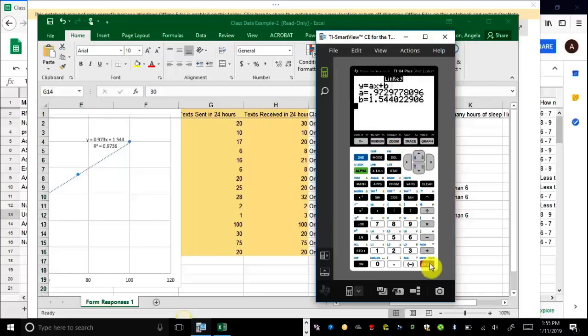Enter. So it went ahead and found the regression for us. It gives me the A value and it gives me the B value, but notice that this is not giving me the R or the R squared. So in order to do that, I need to turn on diagnostics. If you already have diagnostics on, you are ahead of me. If you don't have diagnostics on, you want to go ahead and follow me along here. We're going to go into the catalog and hit diagnostics on.